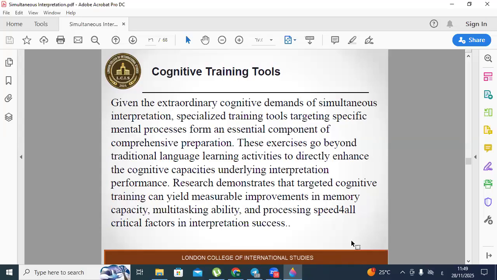Research demonstrates that targeted cognitive training can yield measurable improvements in memory capacity, multitasking ability, and processing speed, all critical factors in interpretation success. Traditional language learning focuses on vocabulary, grammar, and cultural knowledge, which is necessary but insufficient for interpretation. Interpretation requires extraordinary cognitive abilities that do not automatically develop from language learning alone.